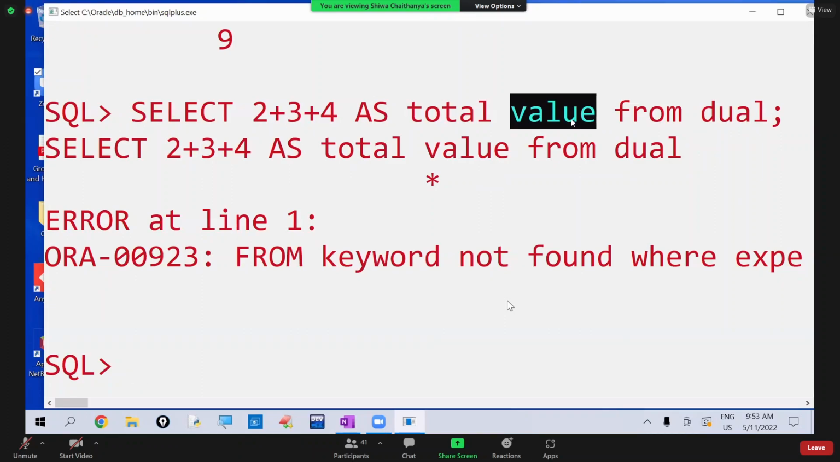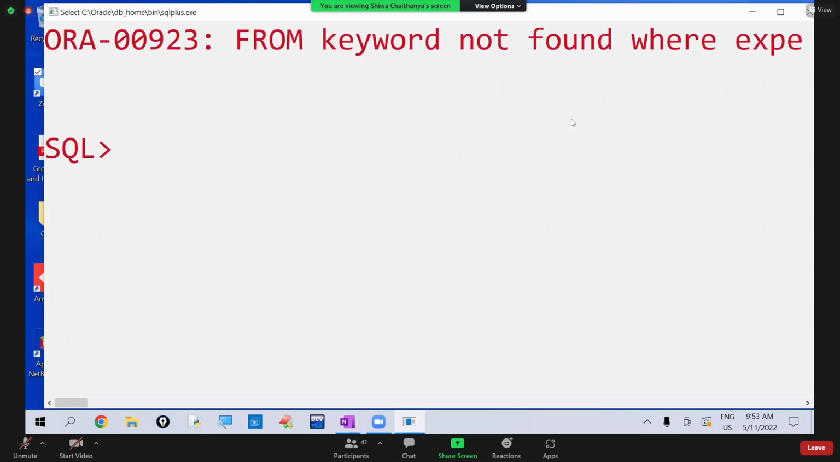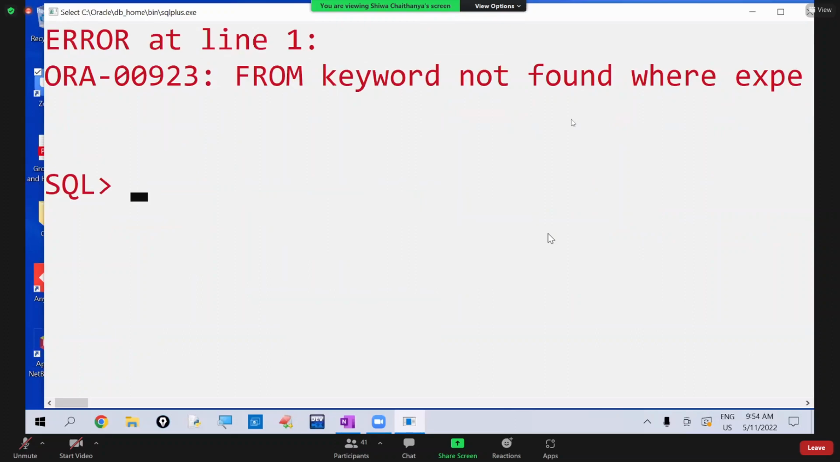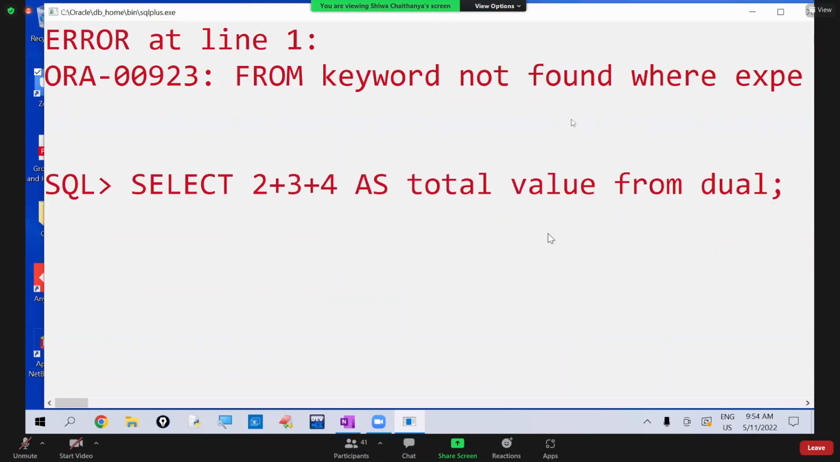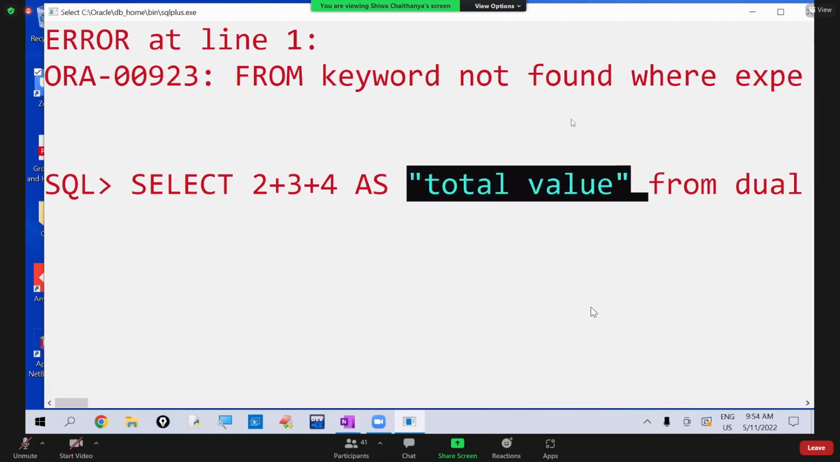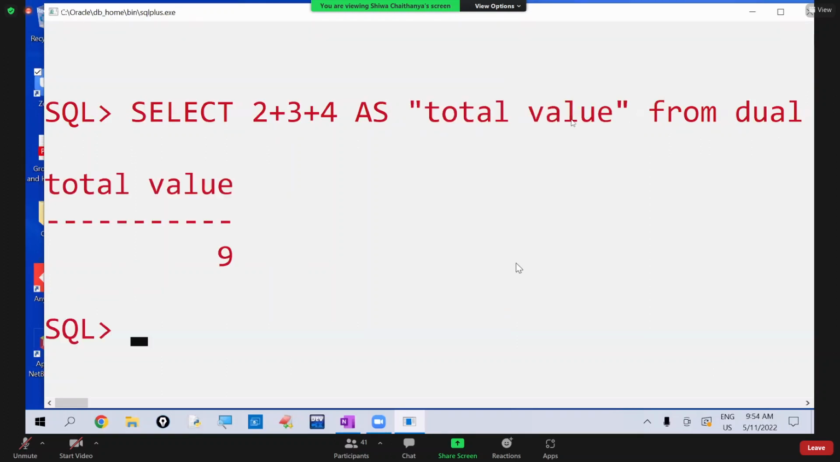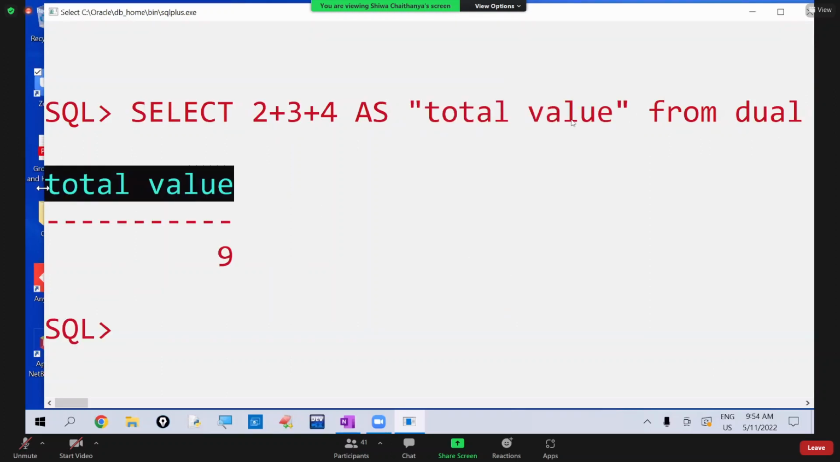But now my requirement is I want to give this alias name in multiple words, like this only: total value. In such situations, specify the alias name in double quotes. If you specify the alias name in double quotes, it will display a multiple-word column heading. Observe here. Is it working or not?